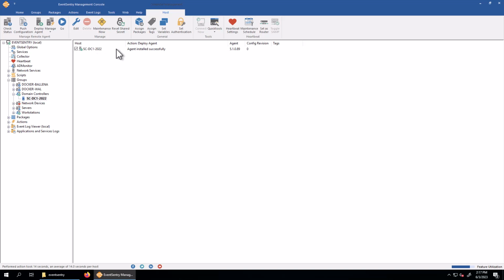So the agent is installed now. On the bottom, you can always see a nice summary, how long it took. So of course, 14 seconds total, 14 seconds per host. And the agent is installed. Configuration is 0 because it hasn't been retrieved yet.